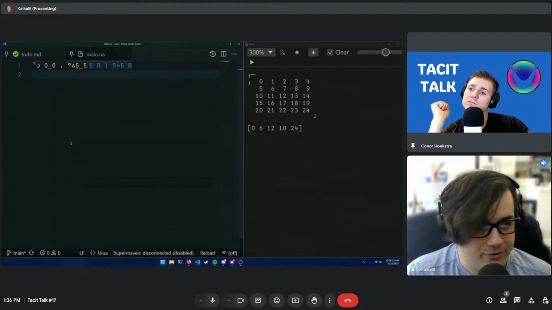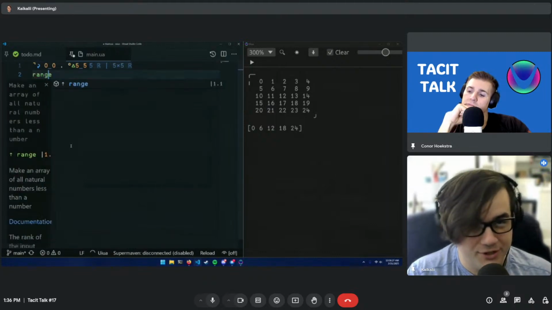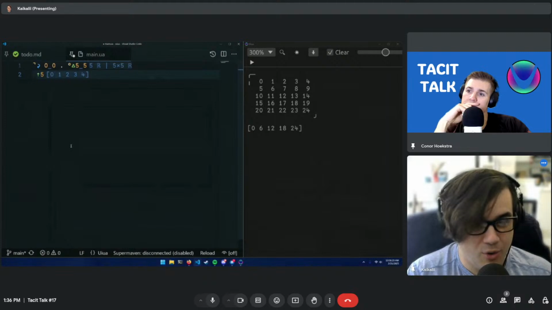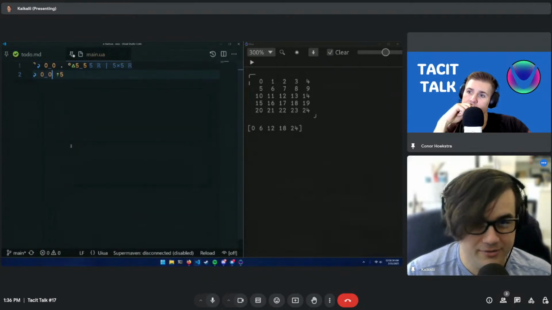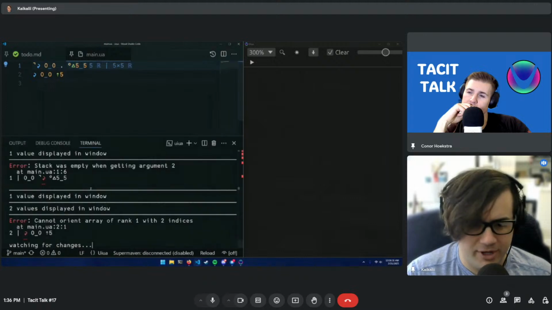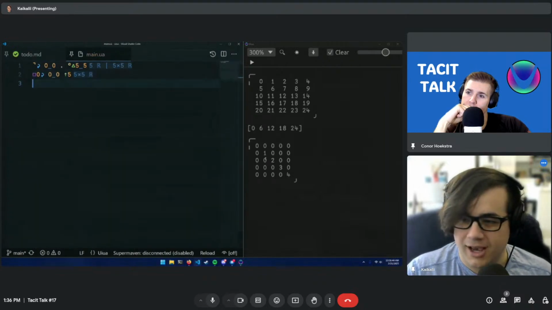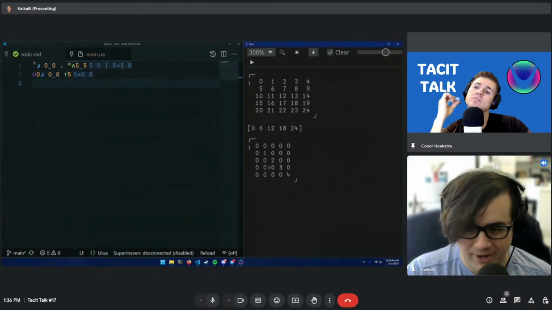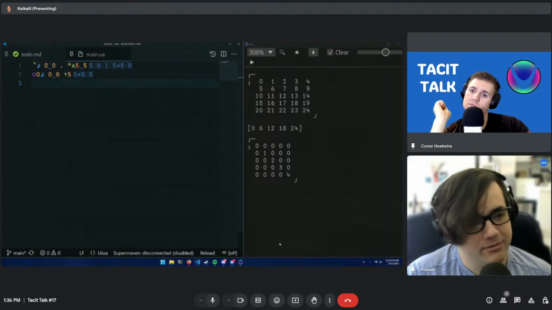And in Uiua, you can do the opposite of that. So if I do range 5, orient 0, 0. Do we need a fill? Not orient array of rank 1 with 2 indices. I think we need a fill. Fill 0. There we go. We create the array where the range 5 is the diagonal of that array.